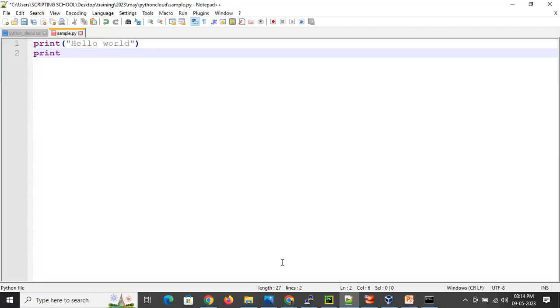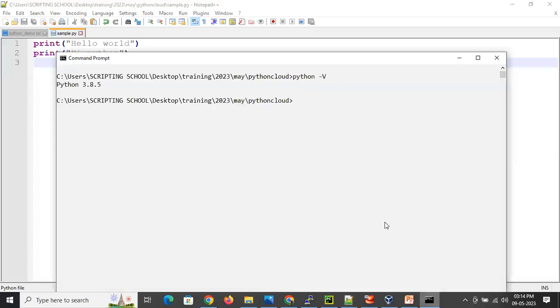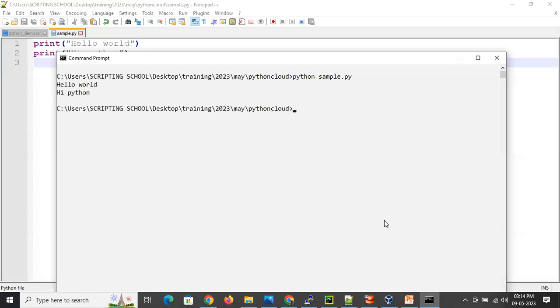And then I just want to print hi Python. So there are 2 lines now. I want to just execute these 2 lines. You can open the command prompt, and then you can simply run here using the Python interpreter and then the file name. Now, if you observe, I got output hello world and hi Python.